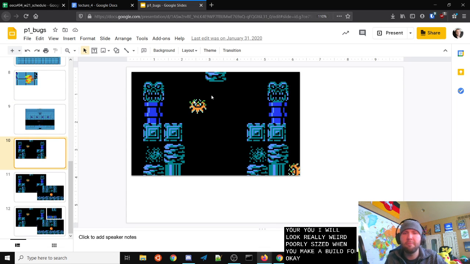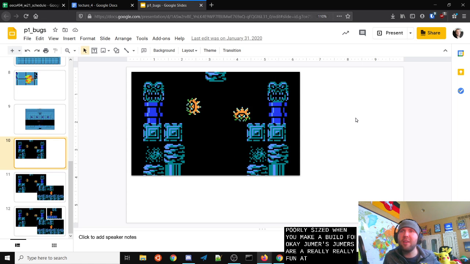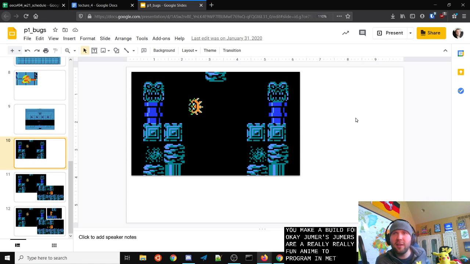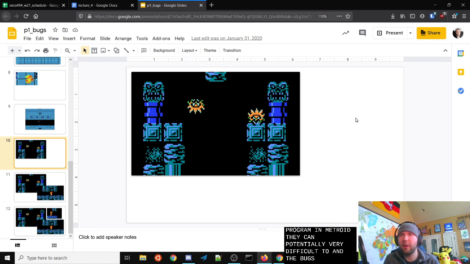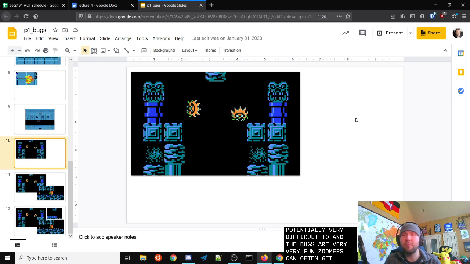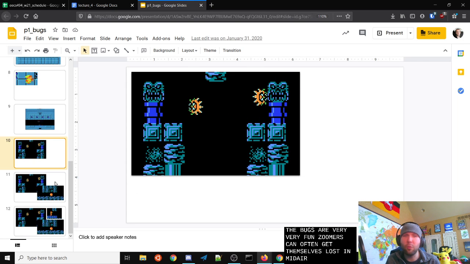Okay, zoomers. Zoomers are a really, really fun enemy to program in Metroid, but they can potentially be very difficult, and the bugs are very, very fun. Zoomers can often get themselves lost in midair and just spin around trying to find a wall. I'm sure some of you have seen that. Has anyone in chat seen that?